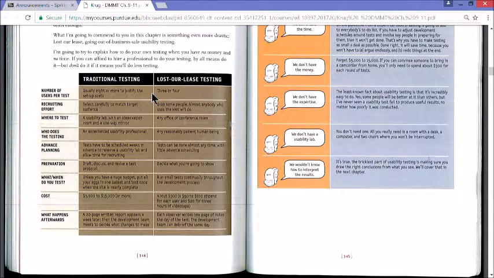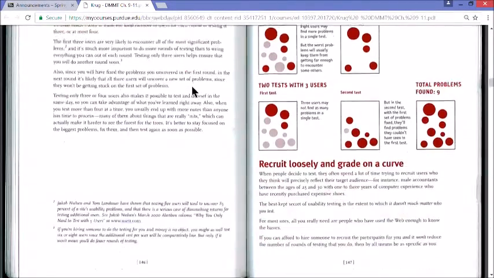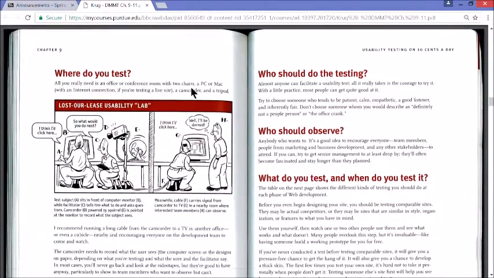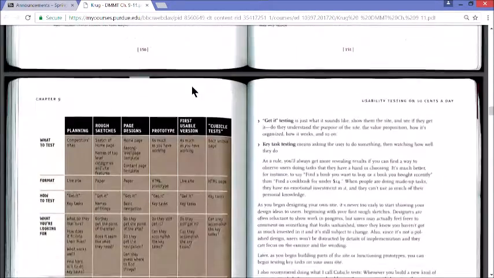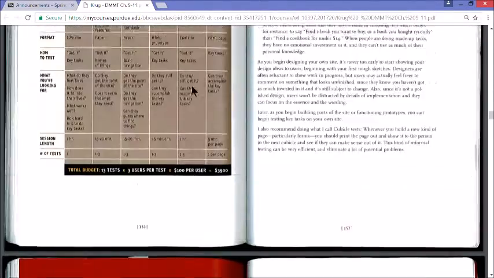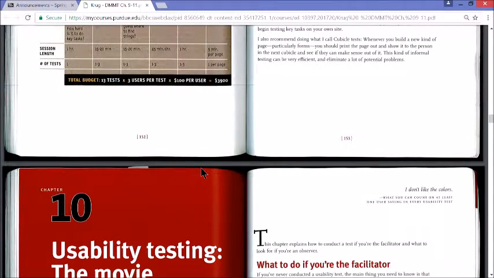In the rest of this chapter, Krug identifies the key elements of testing and adapts different aspects of testing to fit the lost our lease minimalist approach. So he talks about how many users you should recruit. He talks about where to test, who should do the testing, who should facilitate the testing, what do you do when testing is done. He talks through different aspects of what to look for. This is based on web design.